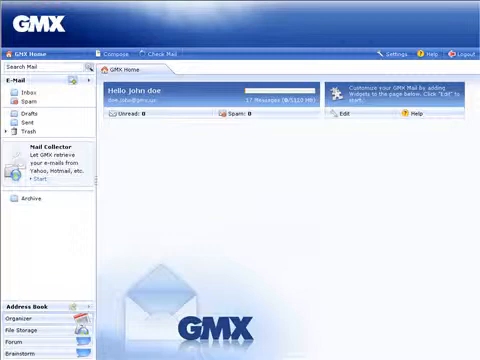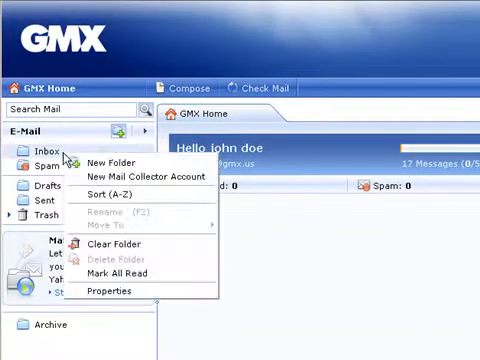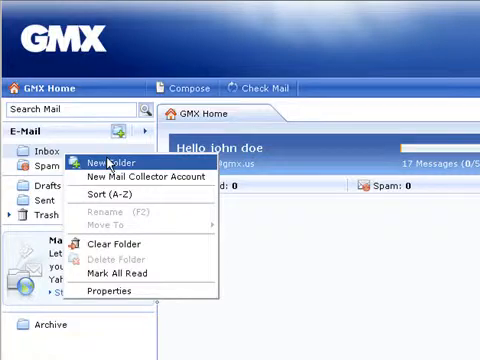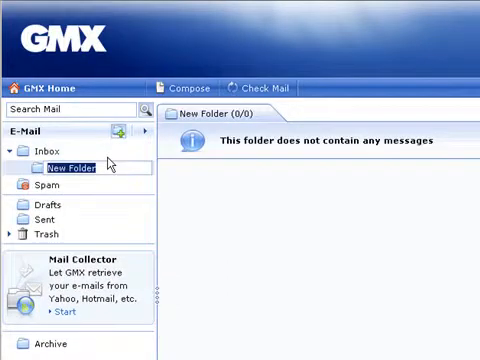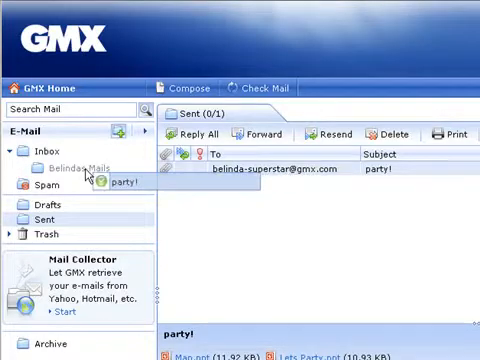Another important point is the organization of your mailbox, which is easily managed through the creation of your own folders. With a simple right-click on your inbox, you can add a folder and name it to your liking. You can sort your sent emails here, for instance, using the simple drag-and-drop feature of GMX.